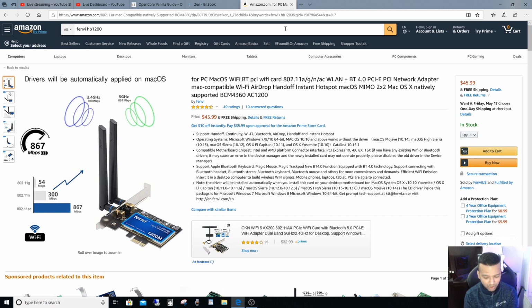Any update for the Intel 9260 Wi-Fi kexts? No.